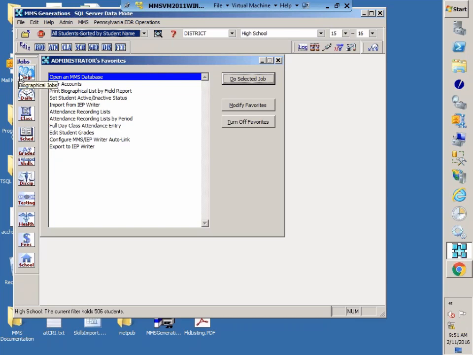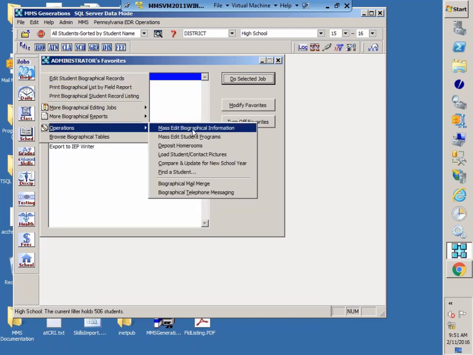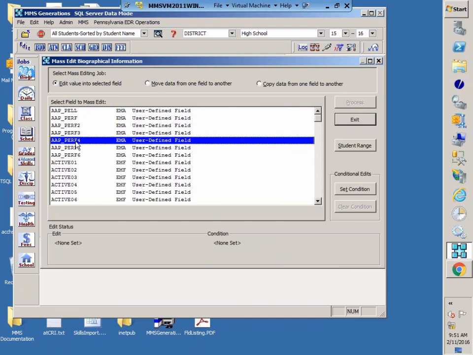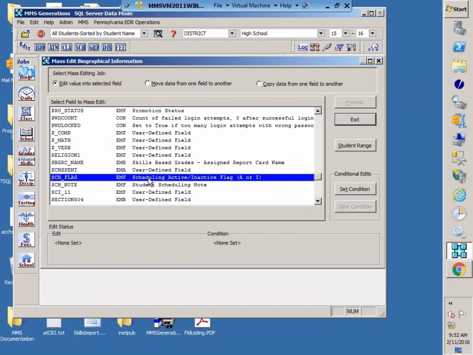The next thing you want to do is go to biographical jobs, and under operations you're going to go to mass edit biographical information. And here you want to look for the scheduling flag. I think a lot of you are probably familiar with the EMF flag, and that is the flag for biographical. So if a student is inactive in biographical, for the most part, unless you have your filter set to all students, generally we filter on only active students. So we want to look for the scheduling flag. That is SC, I can't type real fast, so I can get the first two letters in. And here's our scheduling flag. That's going to indicate whether a student is active or inactive for scheduling.